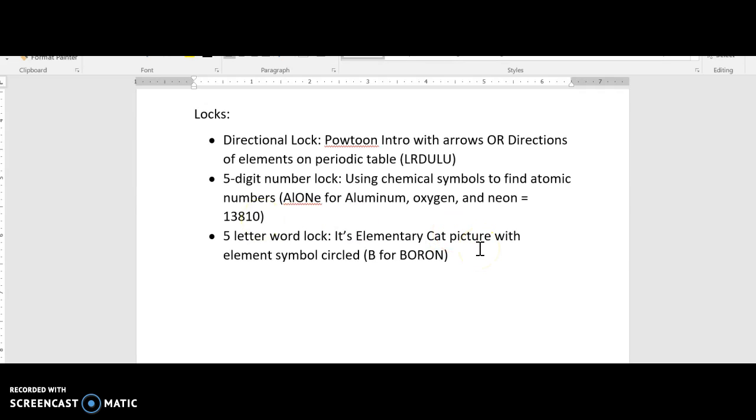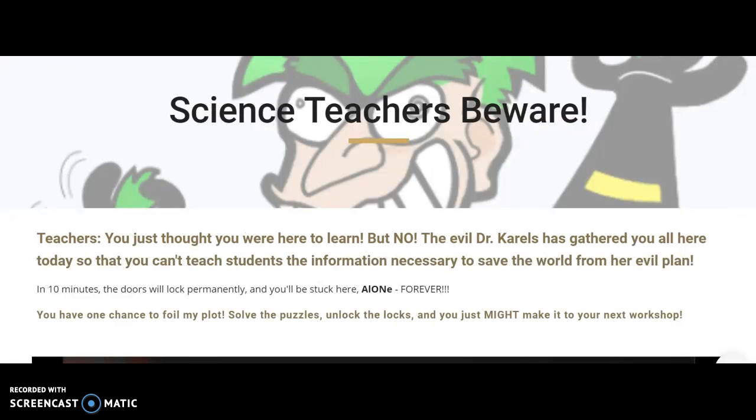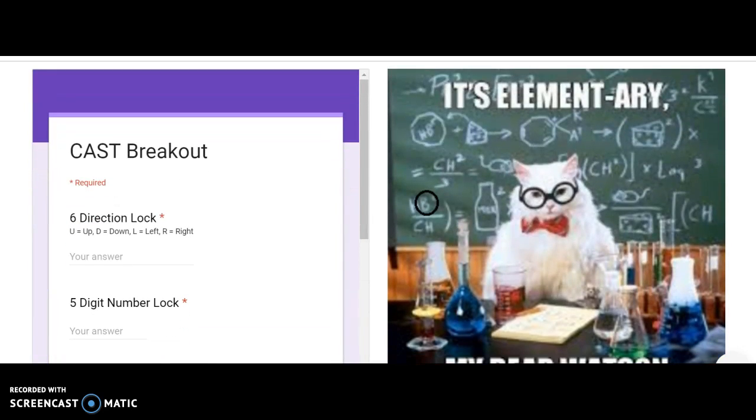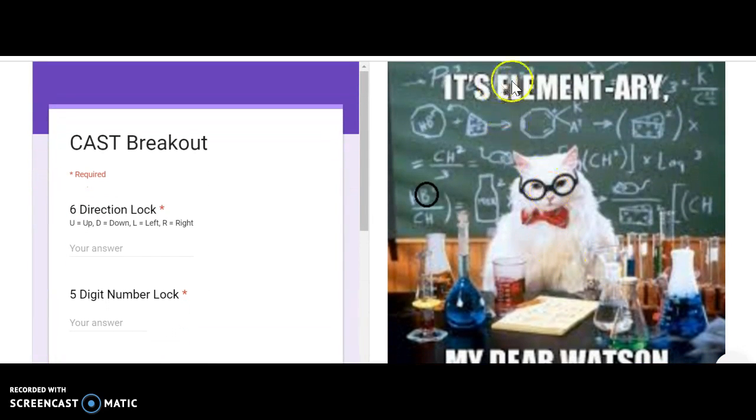And then the elementary cat picture, which is right down here, okay? It's elementary element is there, and you should notice that B is circled. B is the symbol for boron element. Okay, so that gives them the information to put into this form.